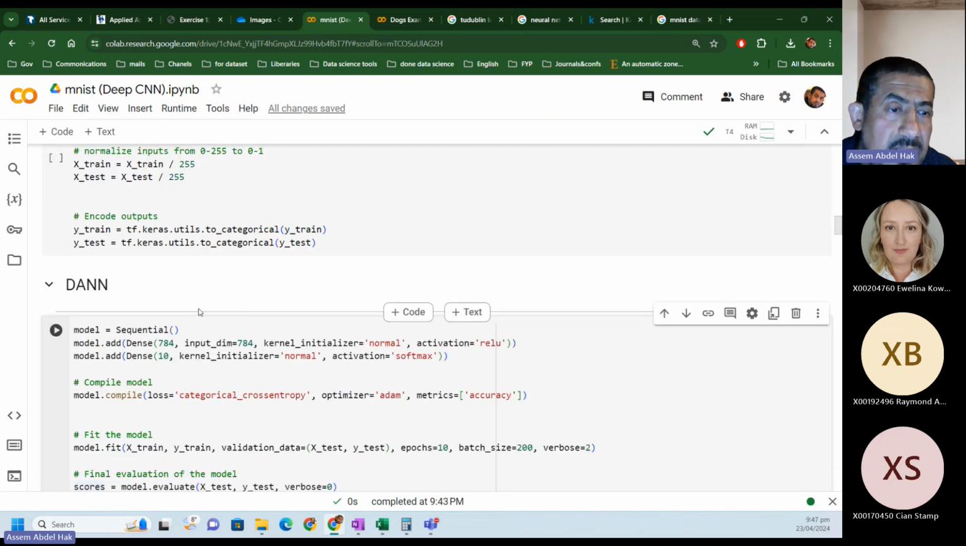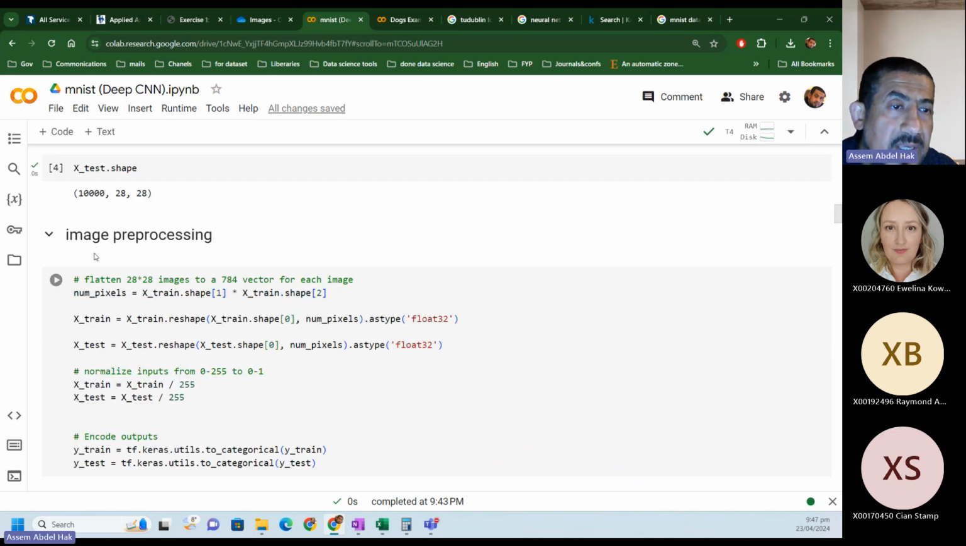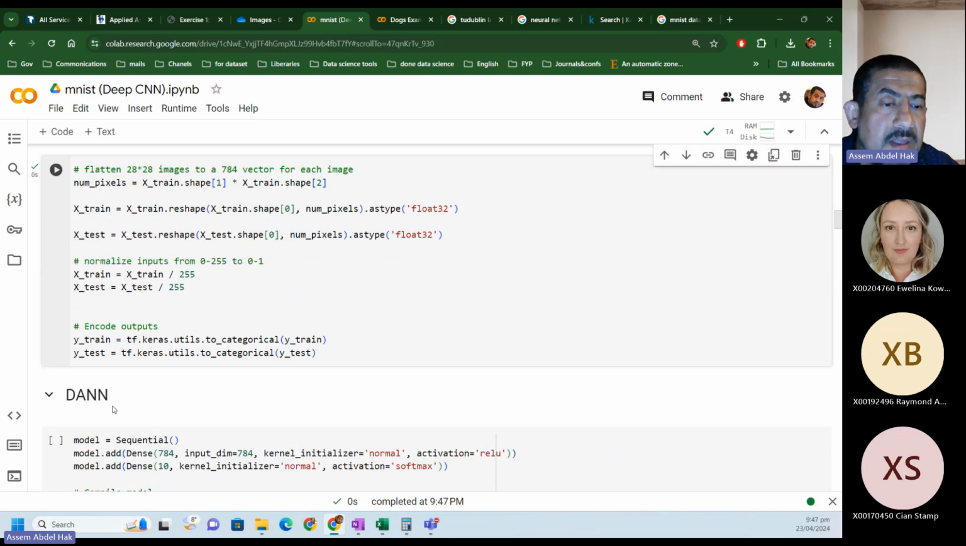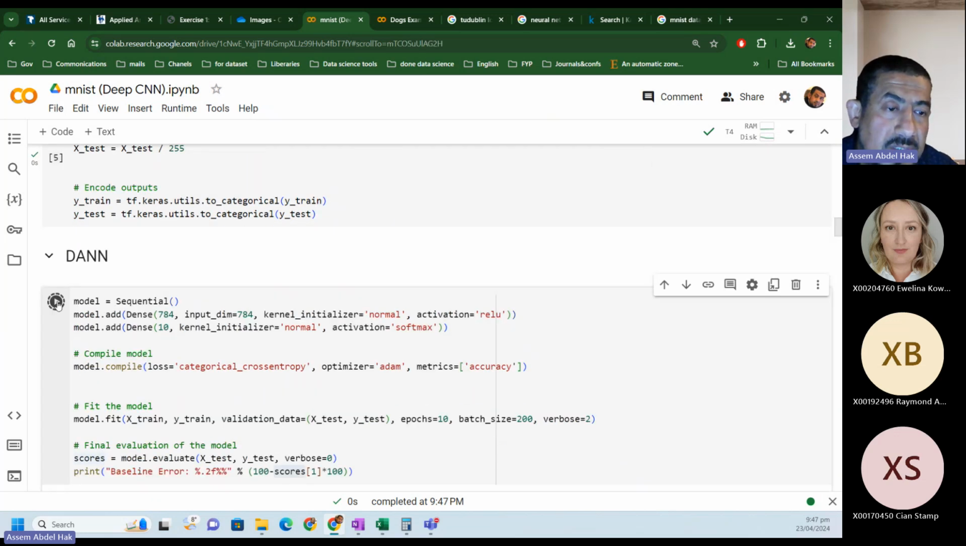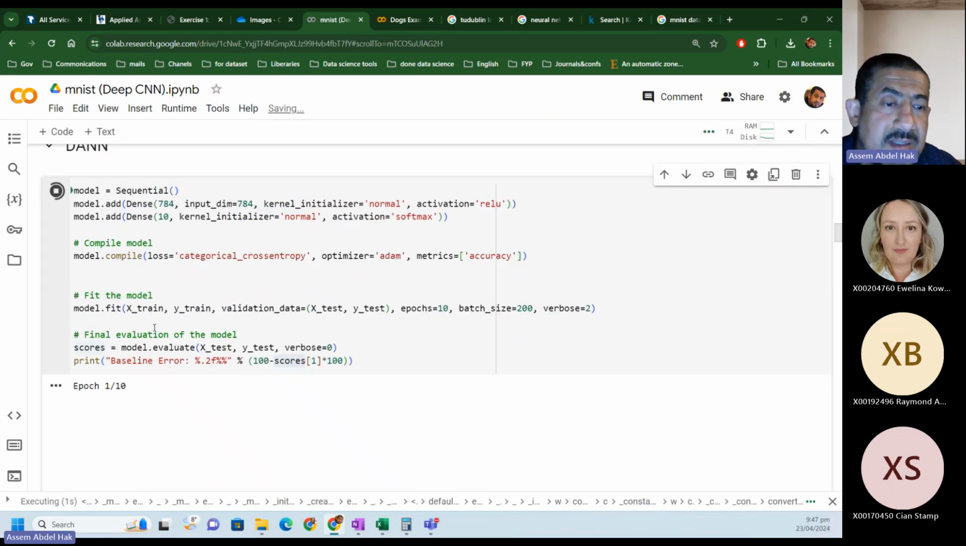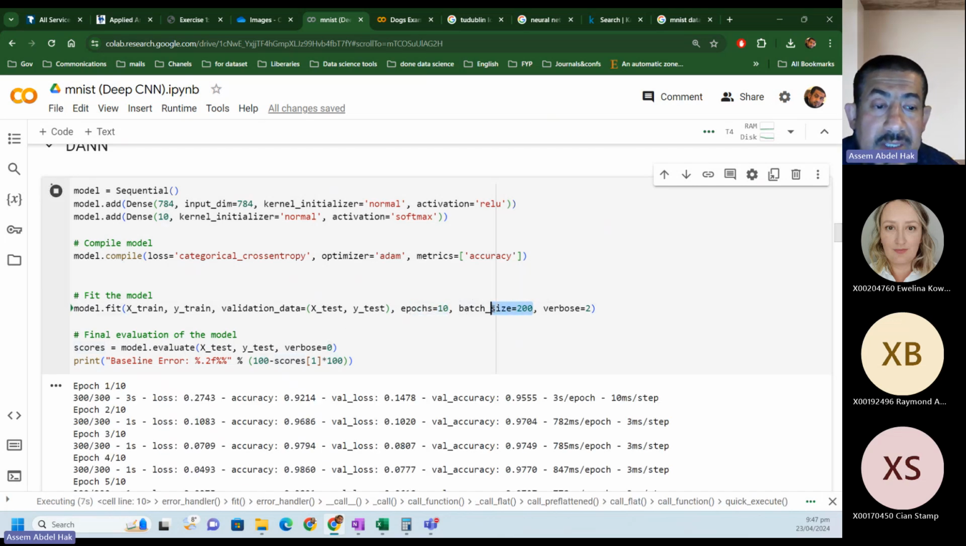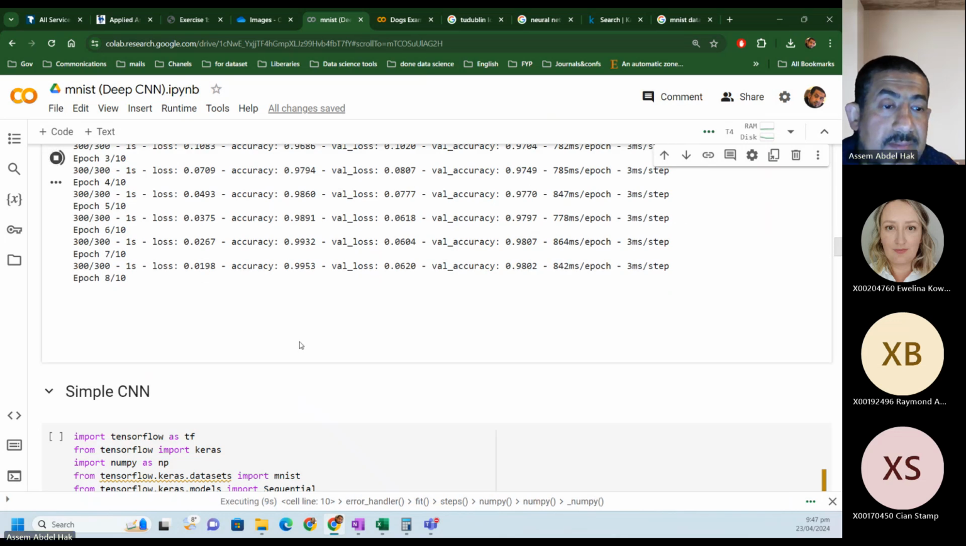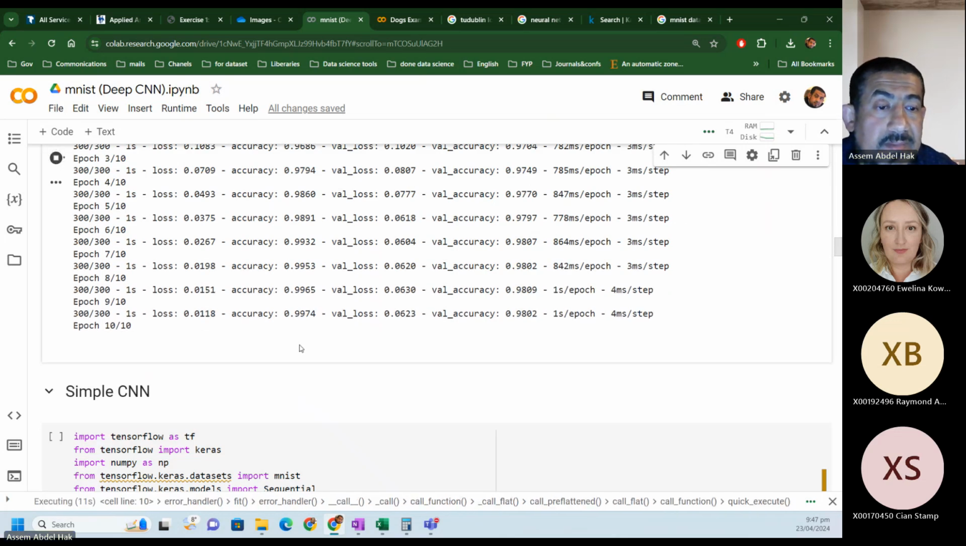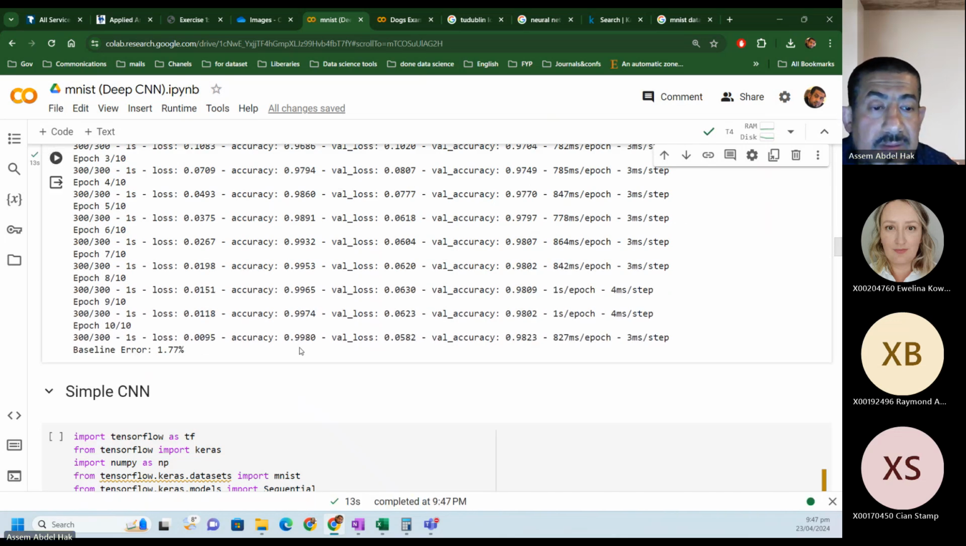Did I run this code? Let me run it. I think I need to run this, and then I need this data pre-processing. Then the dense neural network. This was 10 epochs, and this batch size could be made a hyperparameter here. Look at the error, guys, 1.77.